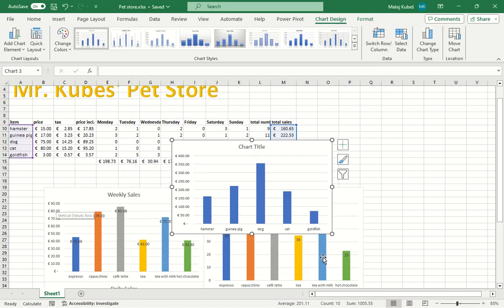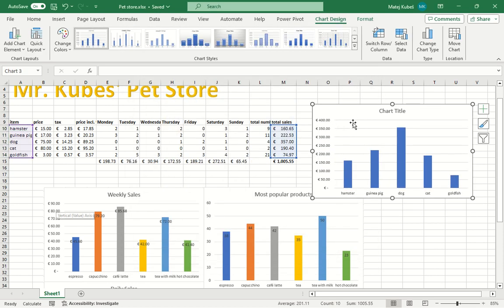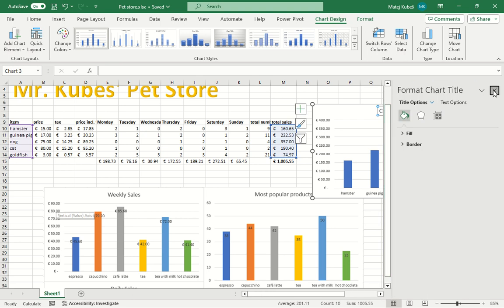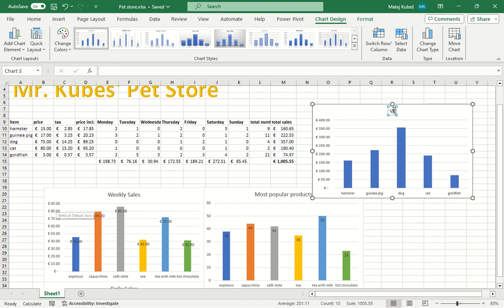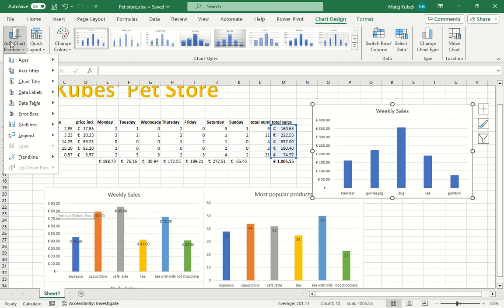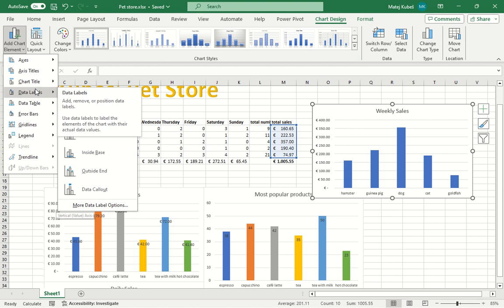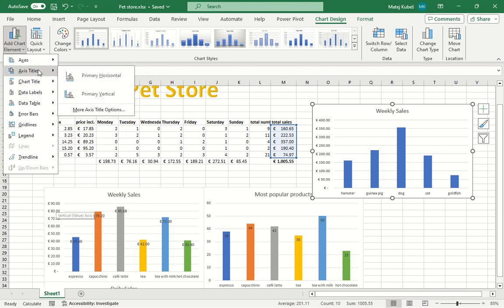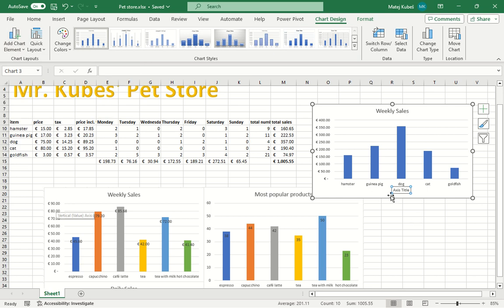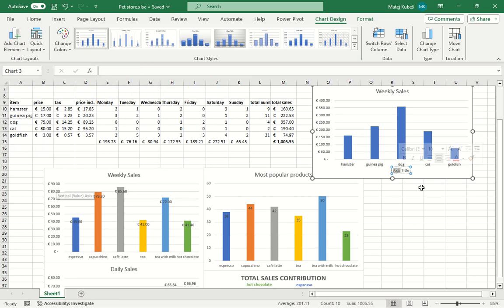Okay, so now there's some work I need to get done here. First of all, I need to change the title to something that's more suitable, so it's going to say, let's say, weekly sales. Secondly, I want to be showing the numbers like I see them here. So where do I do that? Well, in here, at chart elements, we have axis titles, chart title. Axis title would be useful to have there as well. The primary horizontal axis represents the different products.